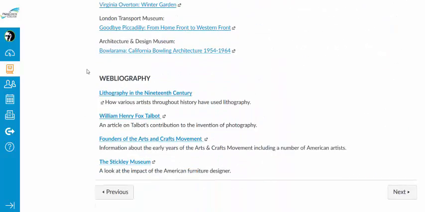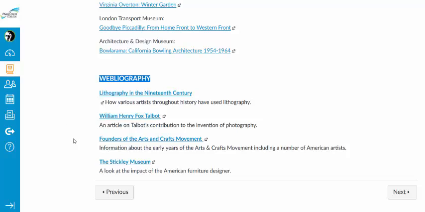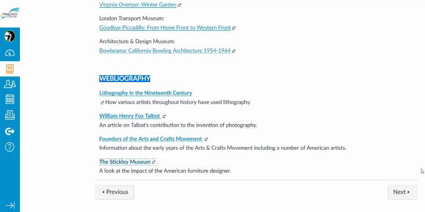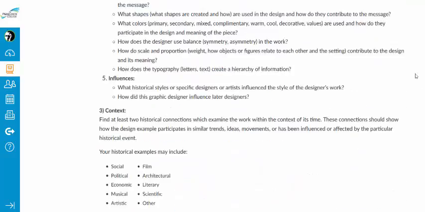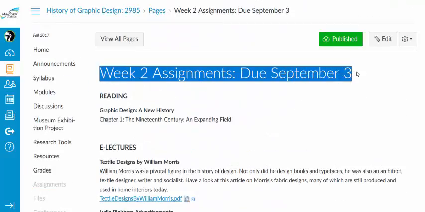In this week's bibliography, I include some links to topics that are covered in the textbook. You might want to read a little bit more about how lithography developed in the 19th century. It's a very important technique for graphic designers. Also the Stickley Museum. The Stickleys are covered in this week's textbook. So there's this week's assignment. If you have any questions, be sure to email me. Otherwise, have fun.